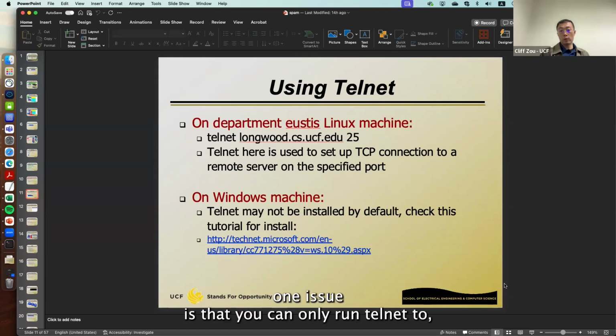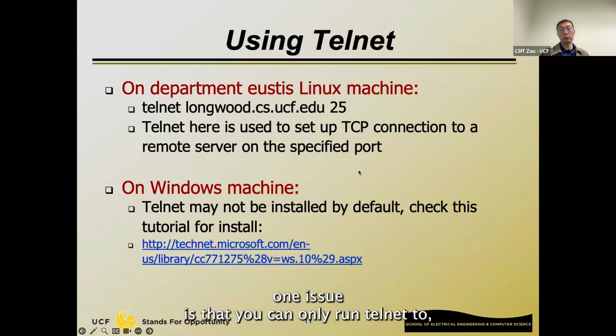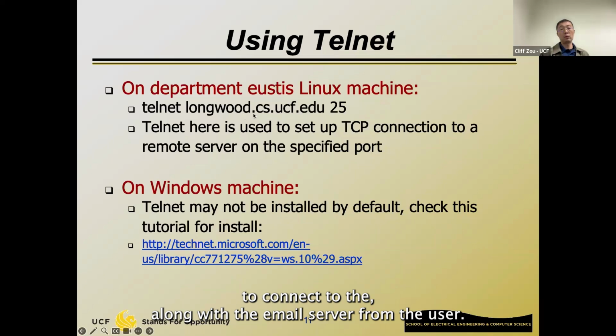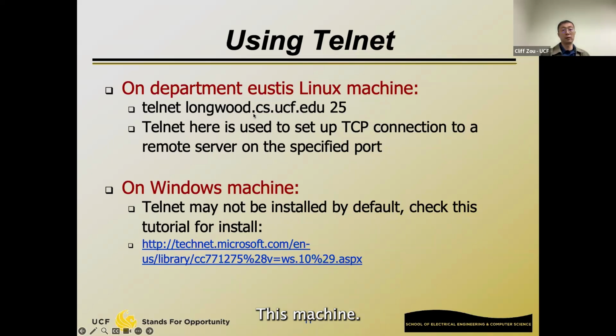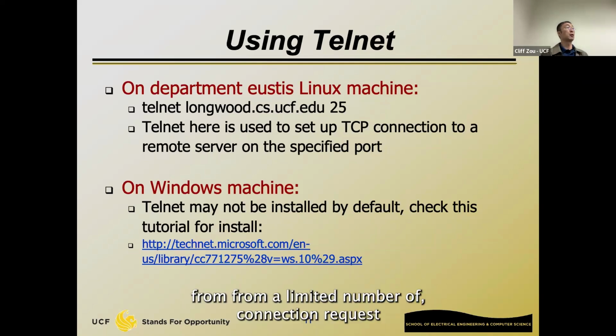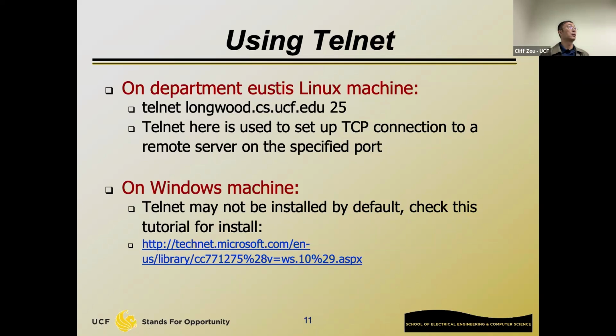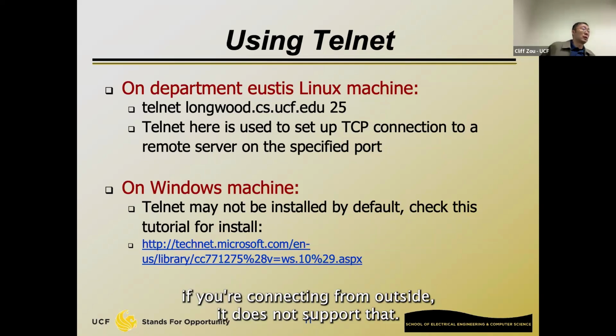So one issue is that you can only run telnet to connect to the Longwood email server from the Eustace machine, because from other machines, when you do a telnet connection on port 25 to the department email server, your sending request may be denied, because the department server only supports this relay function for a limited number of connection requests. If you're connecting from outside, it does not support that.